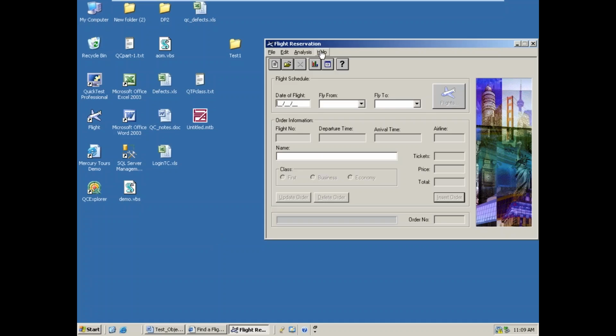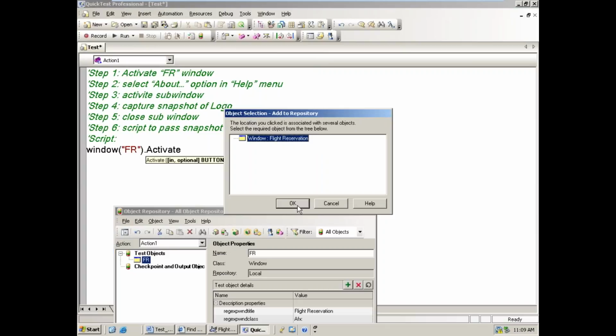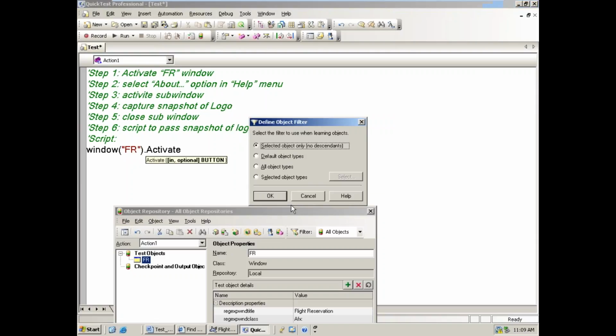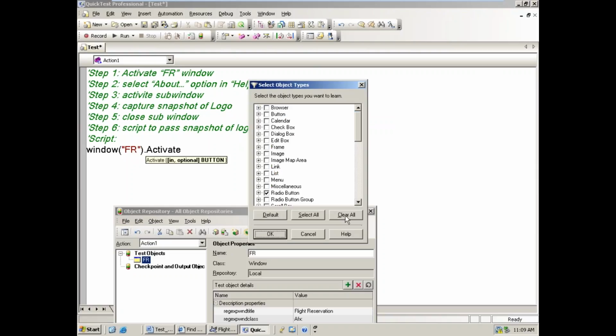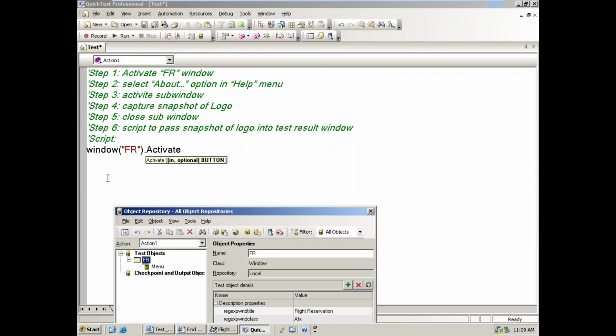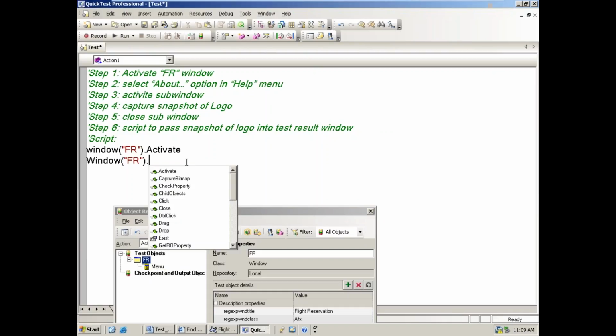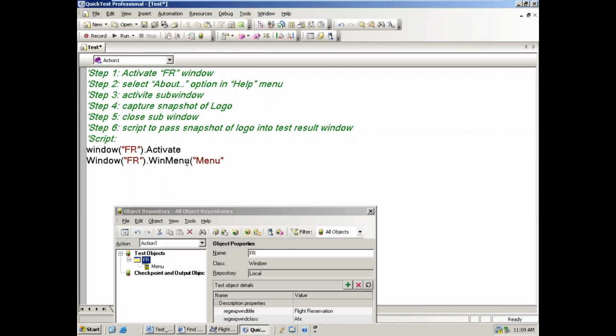Add this help menu information into the object repository. Directly, we can't add the menu information to the object repository, so it shows the parent object. Click on OK. Then use the filter option here, selected object types. Go to select. Clear all. Select the menu. Click on OK. Click on OK. Now the menu name is showing, menu only here. Go for window of flight reservation dot win menu of menu.